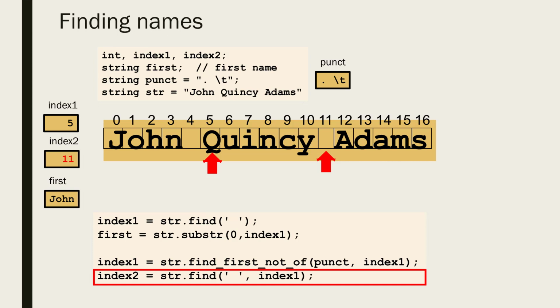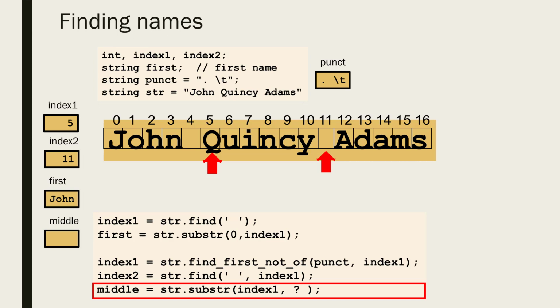Can you figure out how to write the code to capture that and store it in the middle variable? You may want to pause this and do that. The middle name is a substring. It begins at index1 and goes for how many characters? Subtract the two index values and you'll find that out.